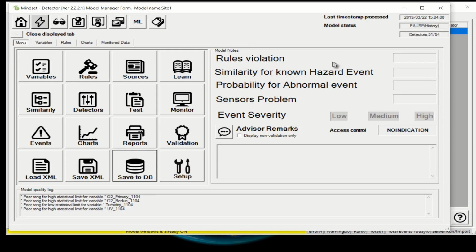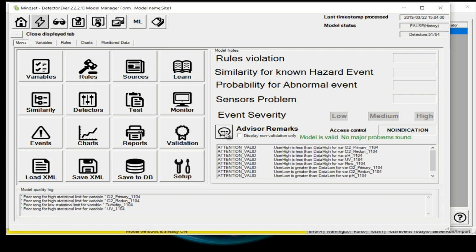This tutorial explains how to validate a model's structure. Before running the model, you must check whether the model structure is valid. This may be performed from the main model screen by clicking the Advisor icon. Clicking the Advisor Remarks button allows the user to view the advisor's comments about the structure of this model.